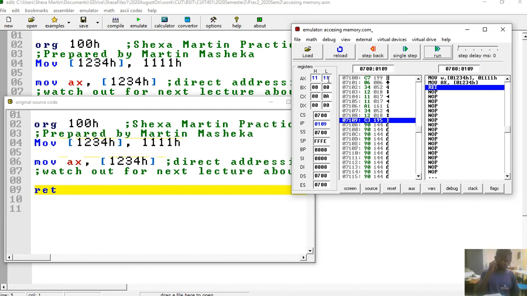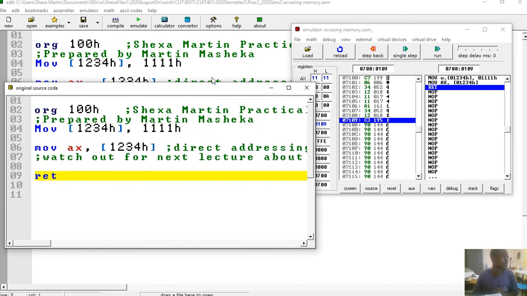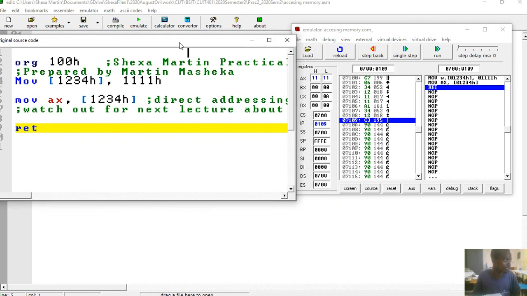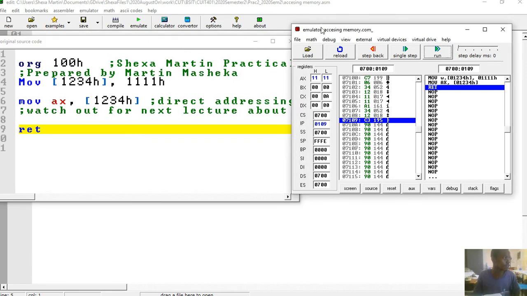So what have we done? We have accessed memory. How? Firstly, we have sent a 16-bit value to the memory. And then after that, we have retrieved that same value from our memory to the register. I think you now understand what we are doing here. So let me give you a recap of how this emulator works. I want to make sure that when we do the practicals, you all understand what we are doing.